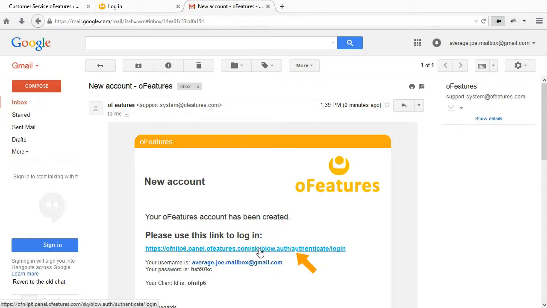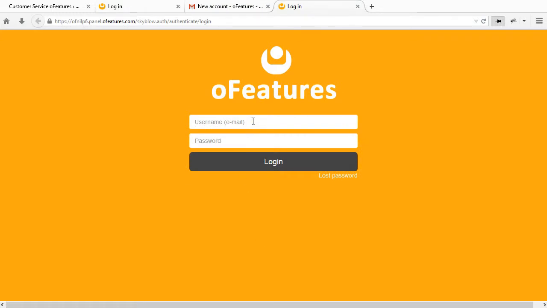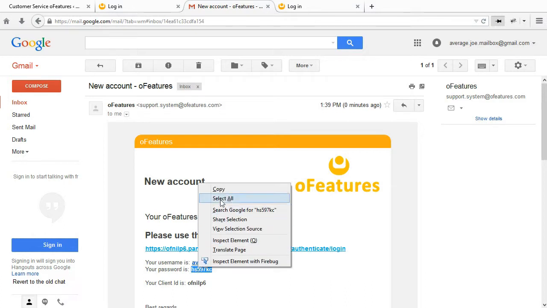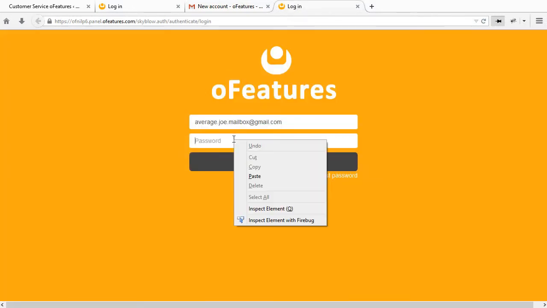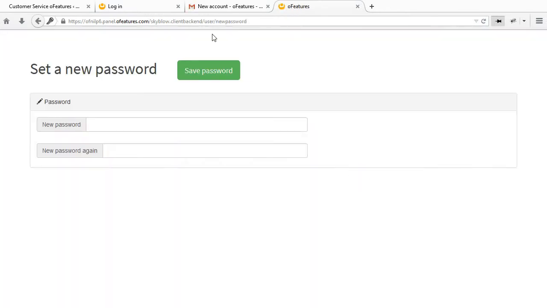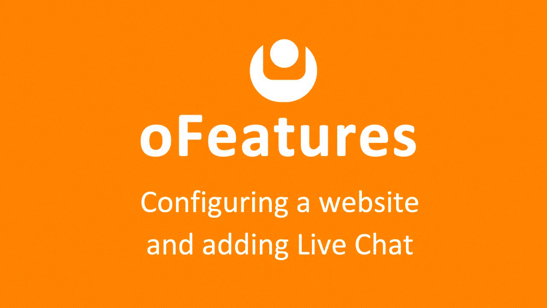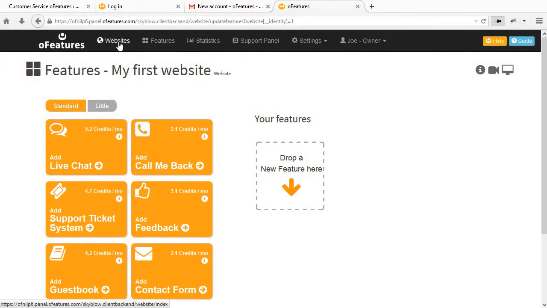The link will take you to the login page. Enter your email address and password. Set a new password for your account. In a couple simple steps, I will show you how to add live chat to your website.